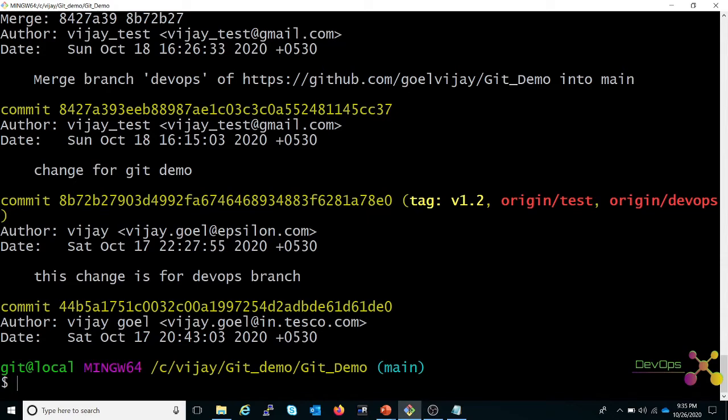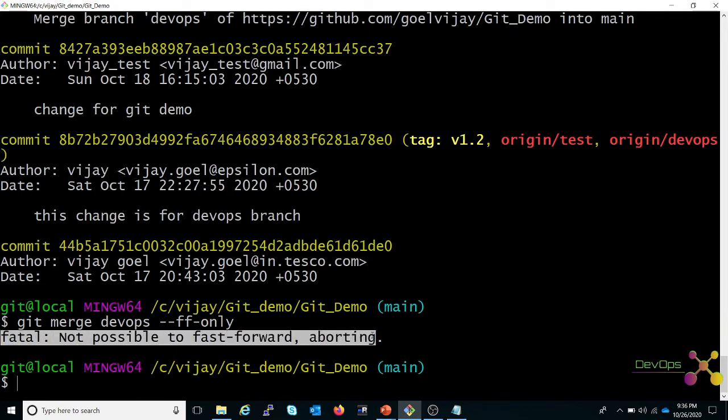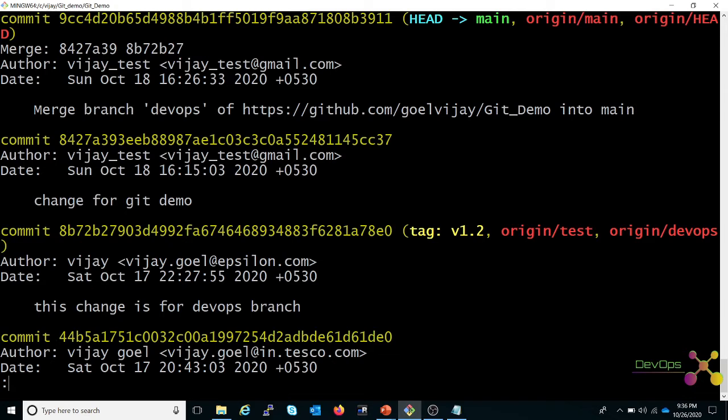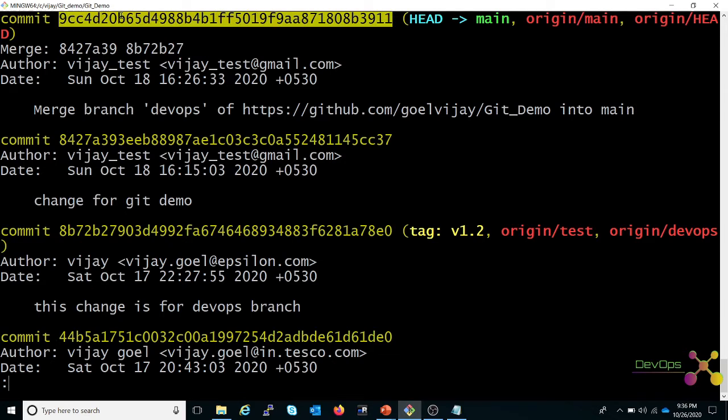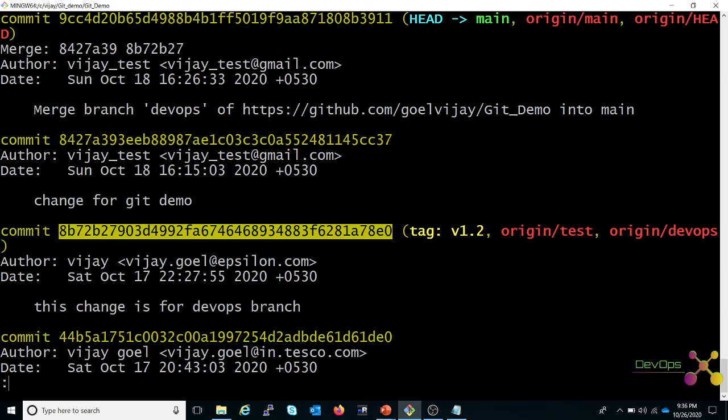But suppose you always want to do a fast forward, you have to mention git merge devops --ff-only. If it is not able to do the fast forward, it will abort. You can see this will abort. Fatal: not possible to fast-forward, aborting, because my main branch already has one commit which is ahead of the DevOps branch and is not matching. You can see this is the head of my main, and this is the head of my DevOps. So it is already two commits ahead.